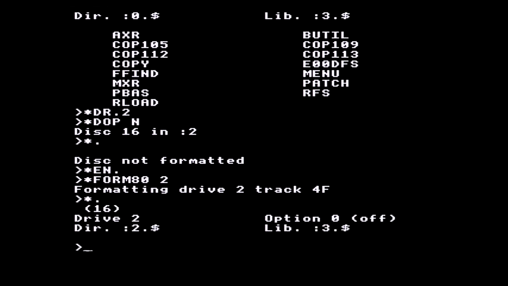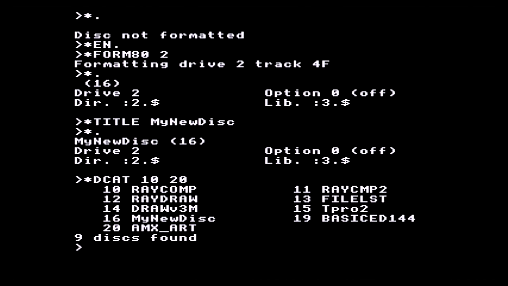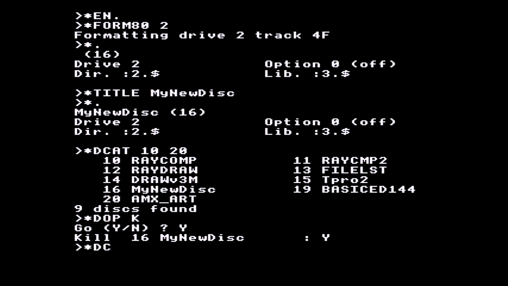Once formatted, the disk can be named with *TITLE. The new disk will show up in the catalogue of disks with *DCAT. Once you're done with the disk, it can be erased with *DKILL for kill.